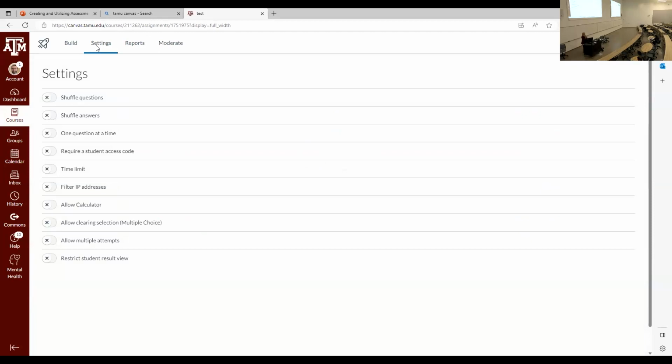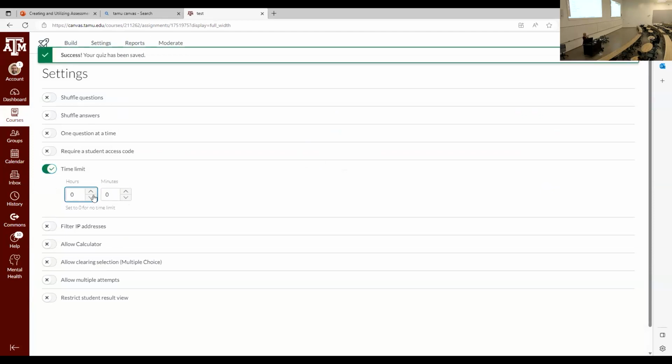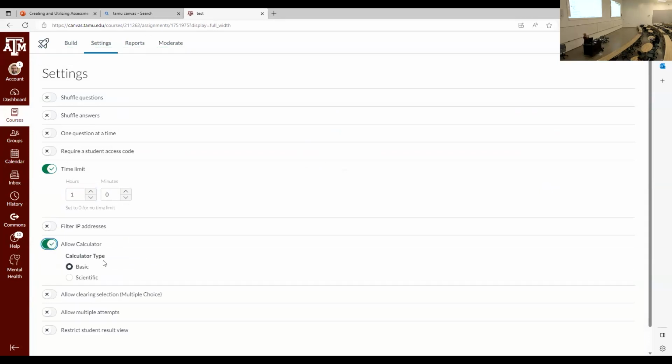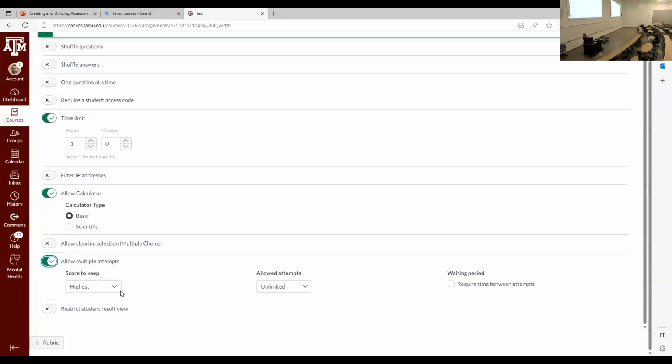Time limit. So let me click on time limit to show you what the new features look like. So if you want this quiz to be 1 hour, right? So that appears here. If you want to allow the calculator, you can do that. Basic scientific, which I think is really nice. Allow multiple attempts. Clearly, each of these options, once you click on it, there's just going to be another drop down with more details so that you can specify exactly what that looks like.